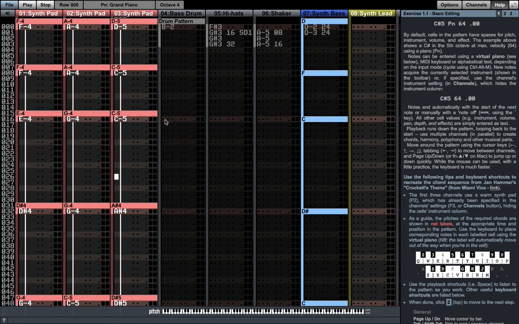Note how each note entry starts a note, which is then stopped by the next note, but can also be stopped by entering a note off using the tilde key.